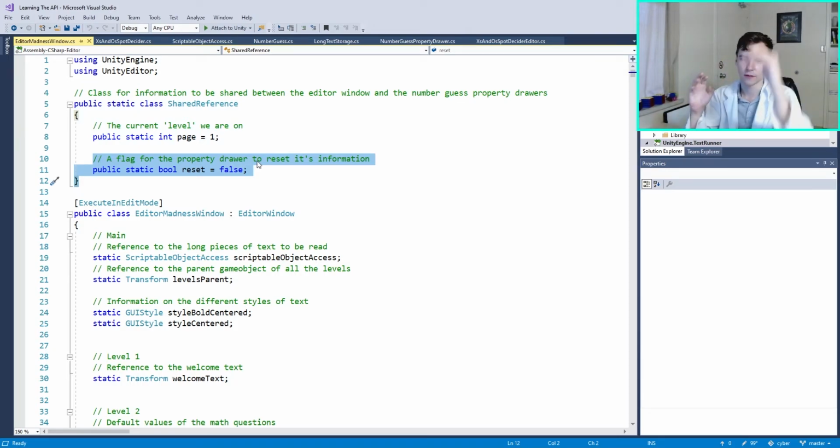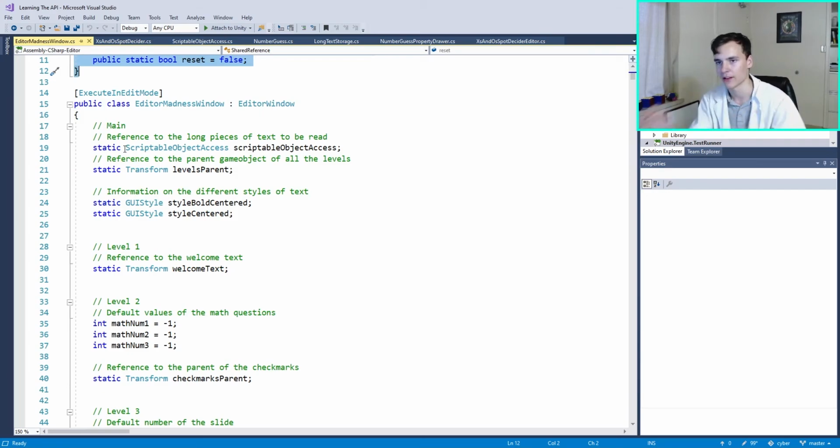I could explain this from top down, but I'd rather explain things in the order of the levels. I think that's an easier way to go about it, rather than going back and forth a whole bunch. I've been doing that a little bit, but now we're going to really go level by level. In the editor madness window, first I have to go through how the level switching even happens in the first place.